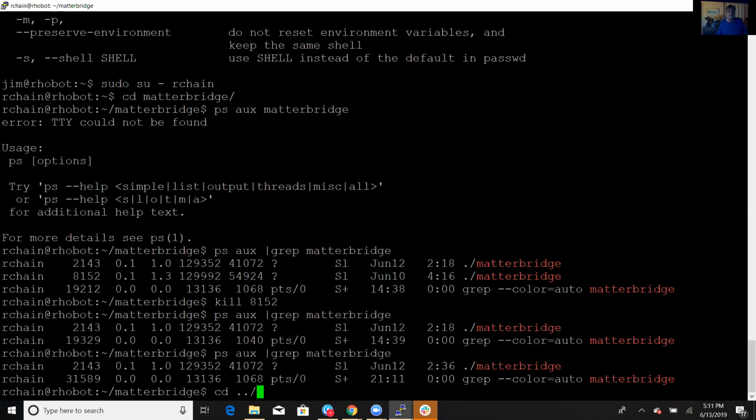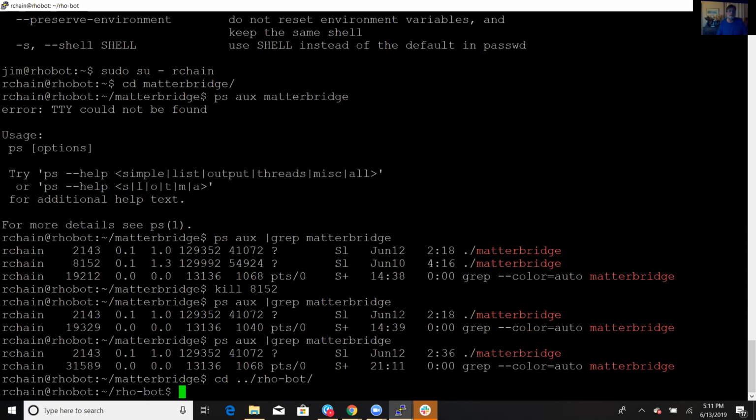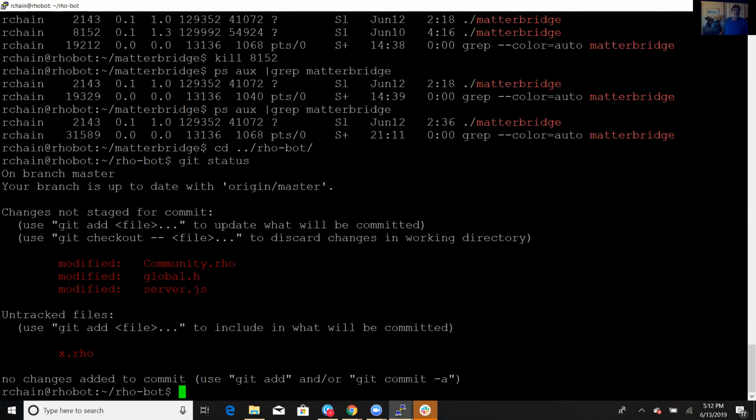Okay, so dot gets me out of the Matter Bridge directory, and then I can go into the rho-bot directory, and then I'm going to do a git status. Okay, and we see how we have an untracked file, x.rho. I use that name a lot. I probably should ignore that, but I'll just remove it for now. I don't want to commit that to GitHub. So we'll remove x.rho.